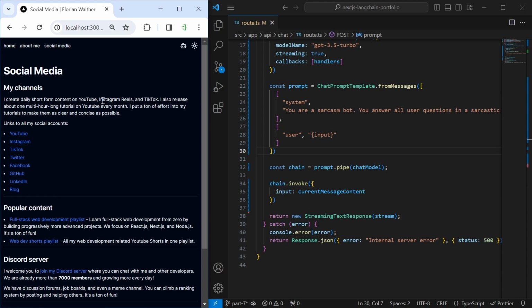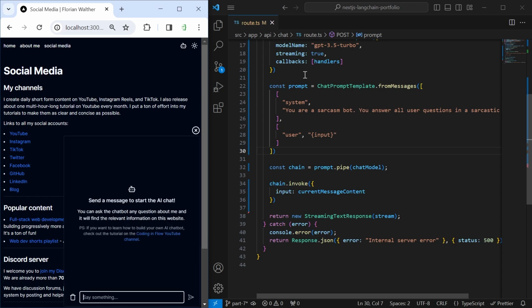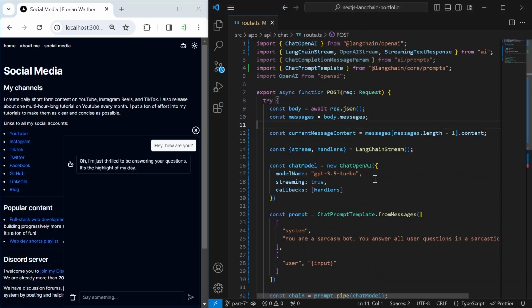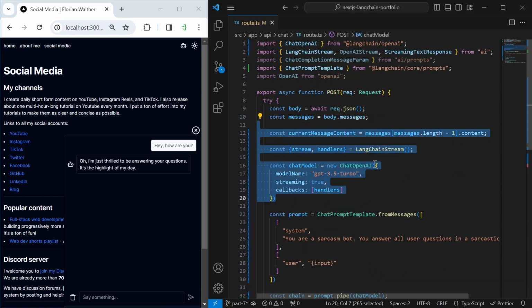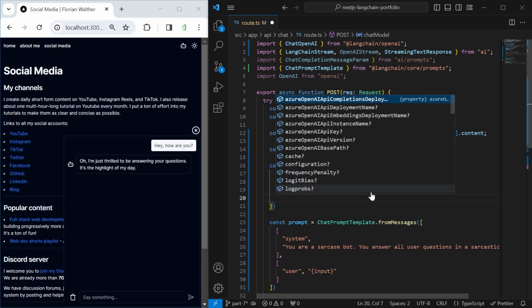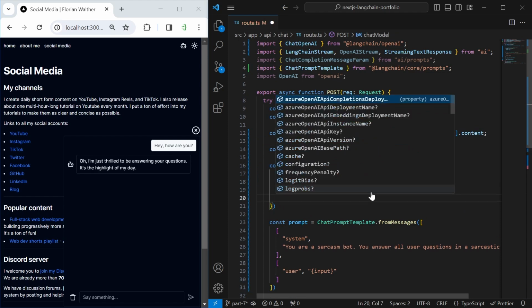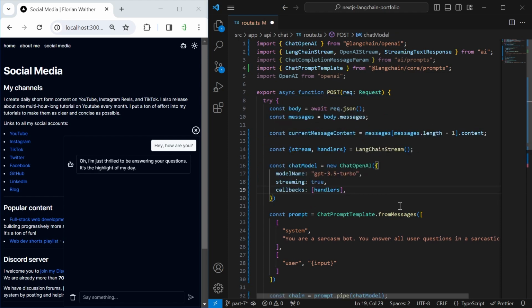Let's refresh our page on localhost, and now the sarcasm bot should still work the same. Hey, how are you? Just that this time we are using Langchain. And we still get our sarcastic answer. By the way, Langchain also automatically retries these OpenAI requests 6 times by default if we get an error, which is really cool. You can customize this. I think it should be somewhere in here. Yeah, max retries. There's also other configuration in here, but this is very useful.